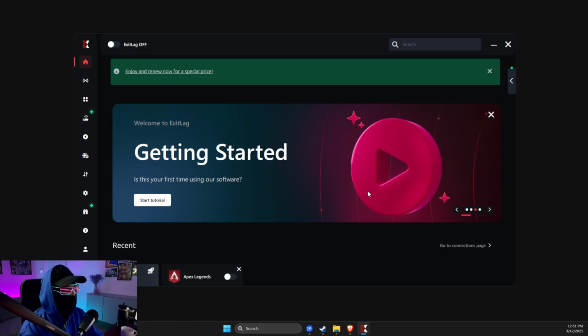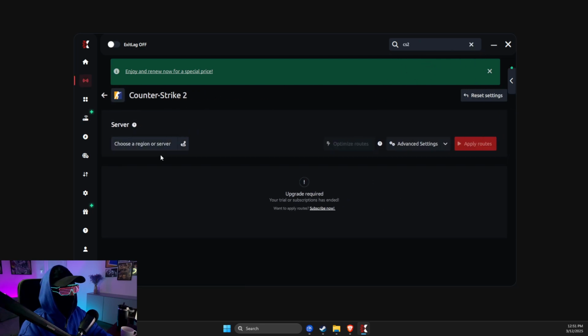So just download it to your computer, register, then look for CS2, and then basically apply routes, and it will find the best connection for you. Just test it out, and it should work like a charm.